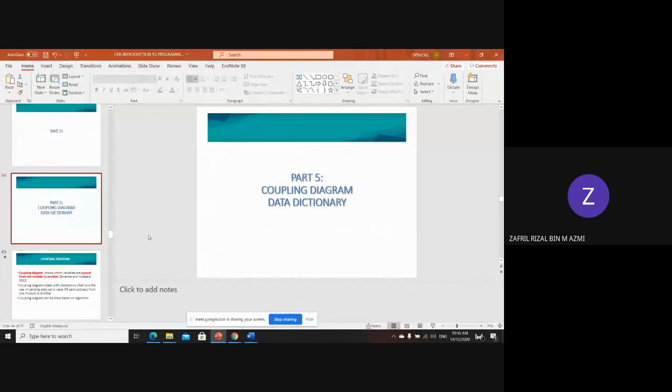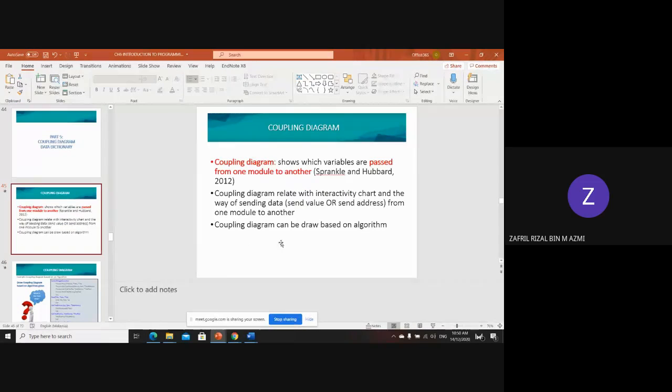So what is a coupling diagram? A coupling diagram shows which variables are passed from one module to another. If you still remember, the variable that we use to pass any value from one module to another, we call it what? A variable that is used to pass data between modules. We call it parameter. Correct.